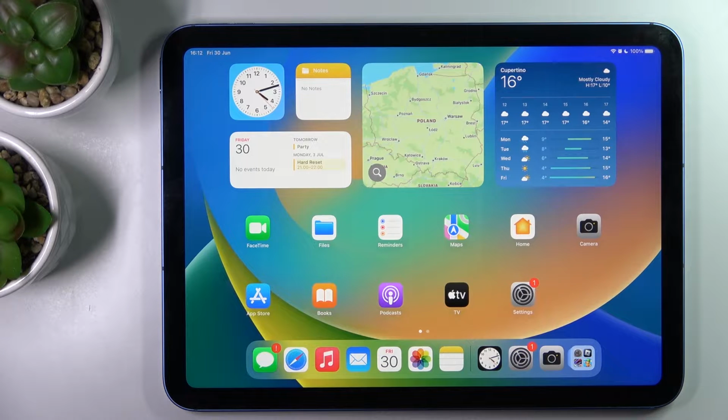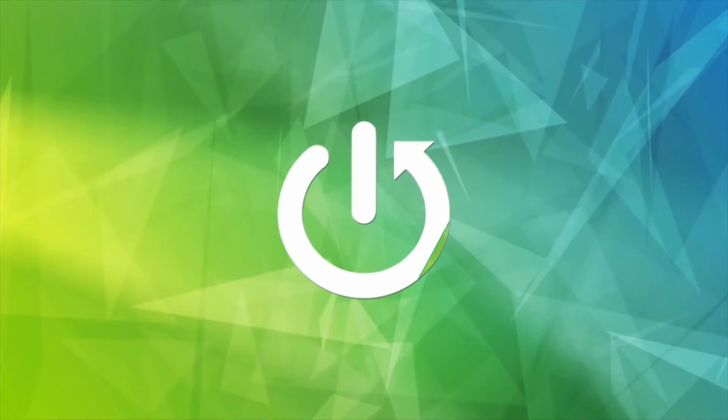Hi guys, in front of me is iPad 10th generation and let me show you how to change date and time of this device.